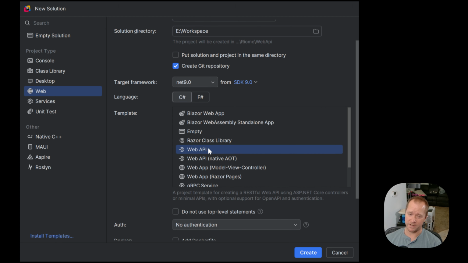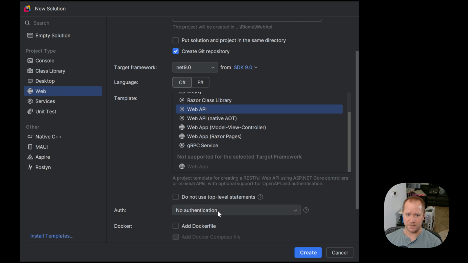I'm making a Web API as the first one. And then down here, the only other thing we really need to look at is the authentication. I'm going to leave this on no authentication. We will be using authentication, but I'm going to cherry pick the pieces that I need. If I choose any of these, it comes with a lot of extra stuff that I don't need, I don't want. We're not crazily rolling our own authentication. We're not doing anything wild. I just don't need all of their stuff. So we're going to cherry pick what we need out of it.